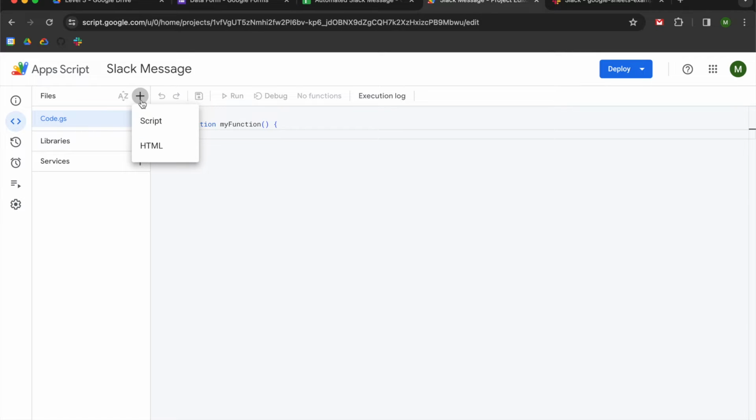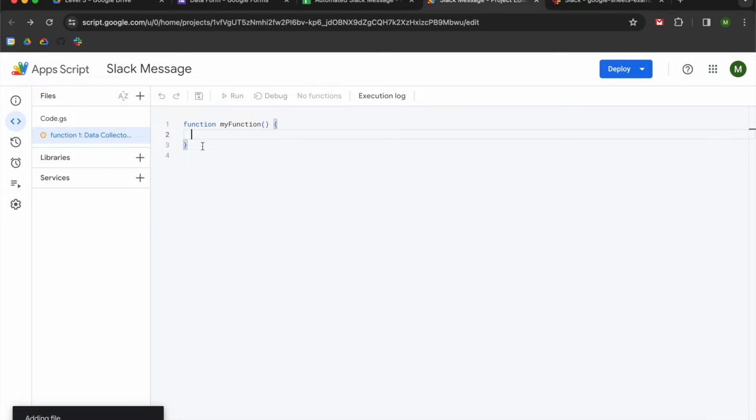We're then going to create a script file. So we're going to select this plus icon up here and select script. And we're going to call this function1 data collector. So this function is going to allow us to extract data from a Google Sheet. That way we can just call the function and we don't have to worry about parsing all the data.